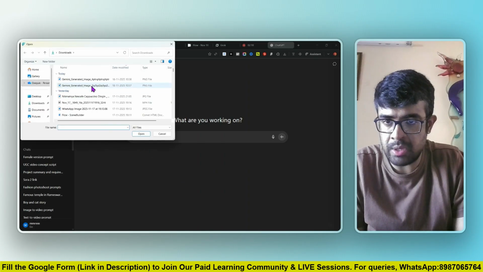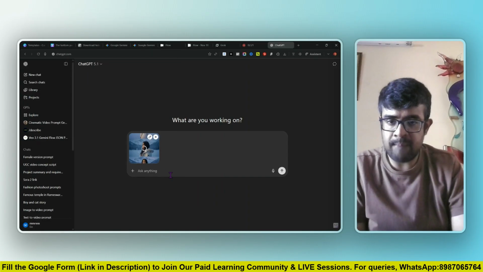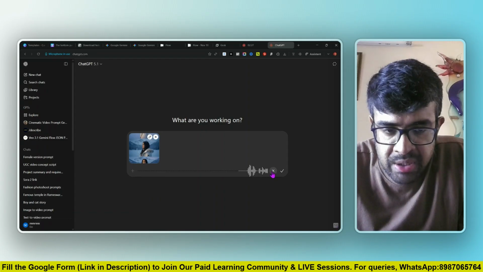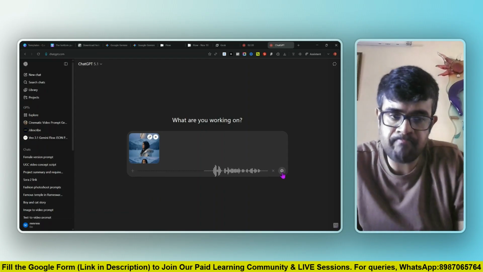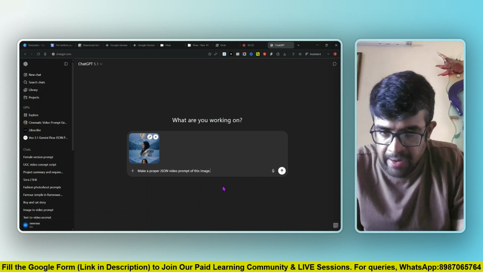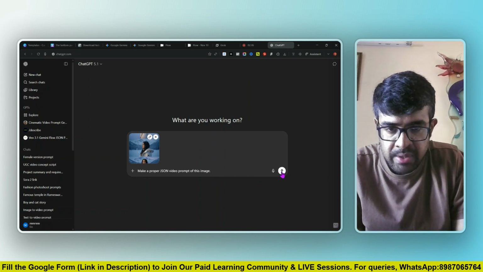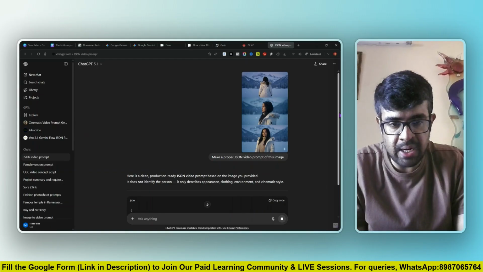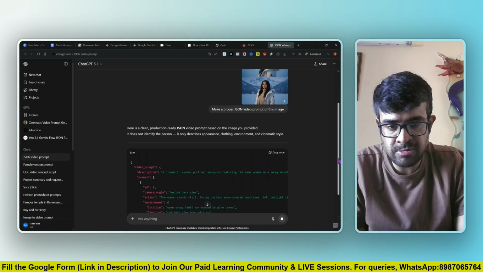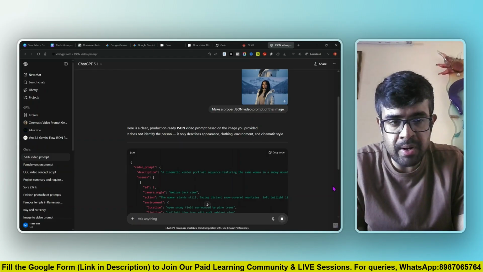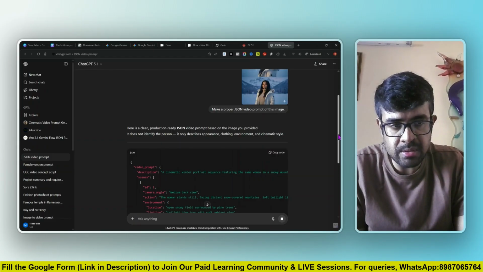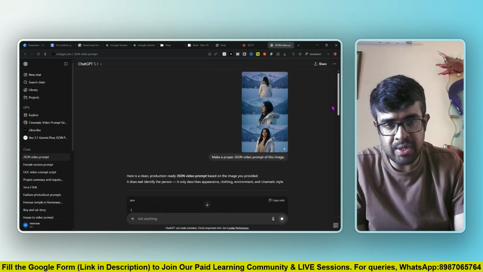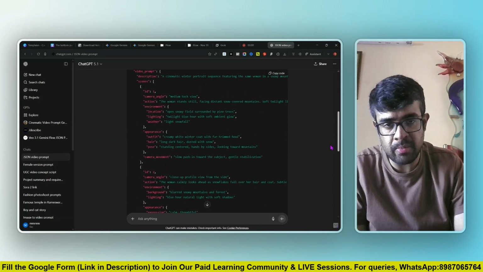I'll upload the image and what I will write is: make a proper JSON video prompt of this image. I've given the command and it will generate a proper JSON prompt of this image. See, it has analyzed the image. The prompt is still getting generated. It is a very long prompt. As I've mentioned, make a proper JSON prompt, so it is generating one.